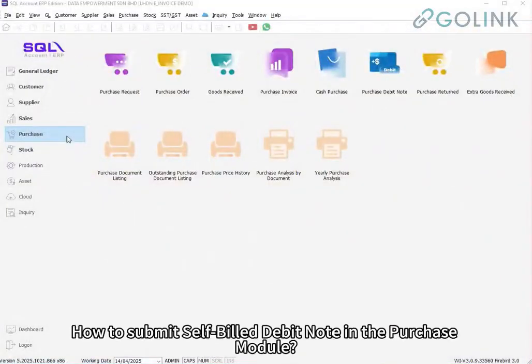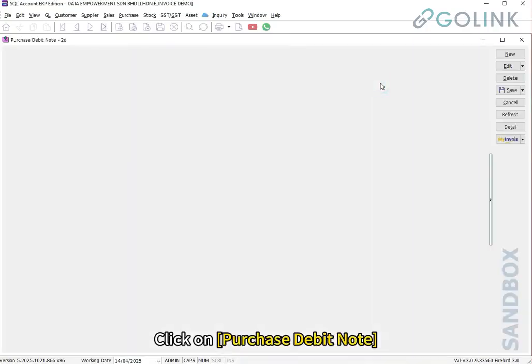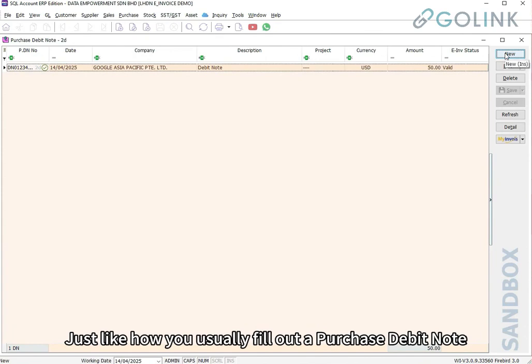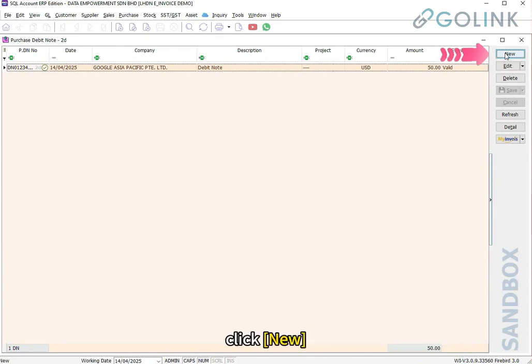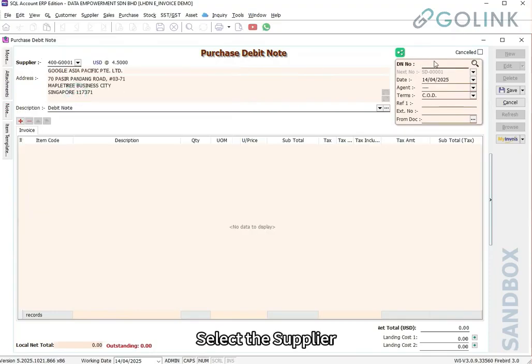How to submit self-billed debit note in the Purchase module. First, go to the Purchase page. Click on Purchase Debit Note. Just like how you usually fill out a purchase debit note. Click New. Select the supplier. Enter the supplier debit note number.